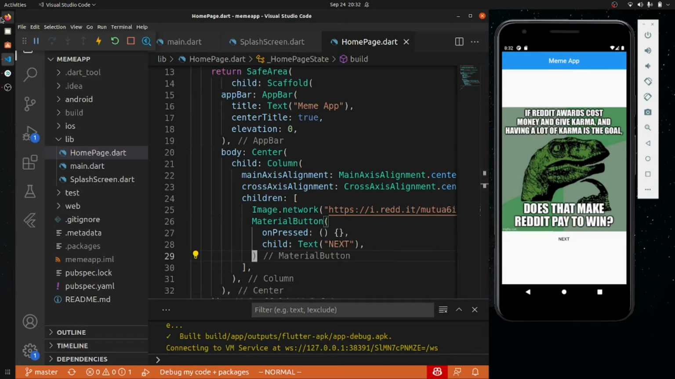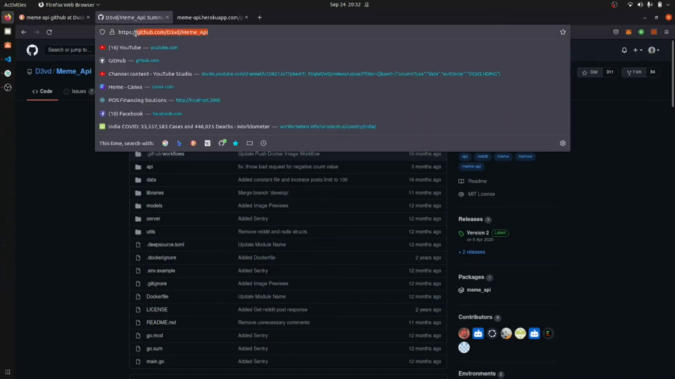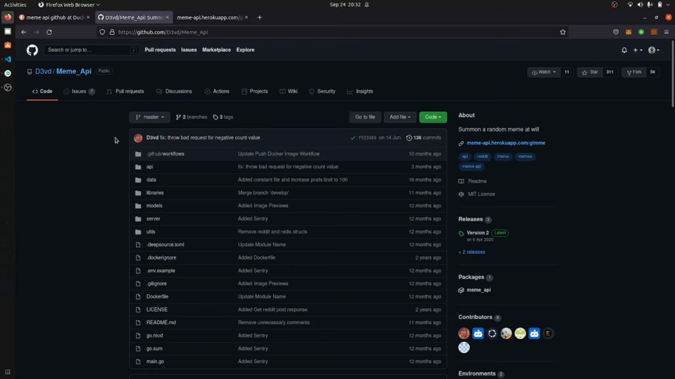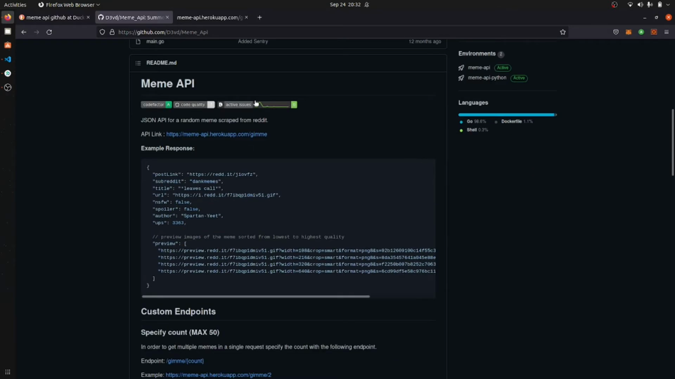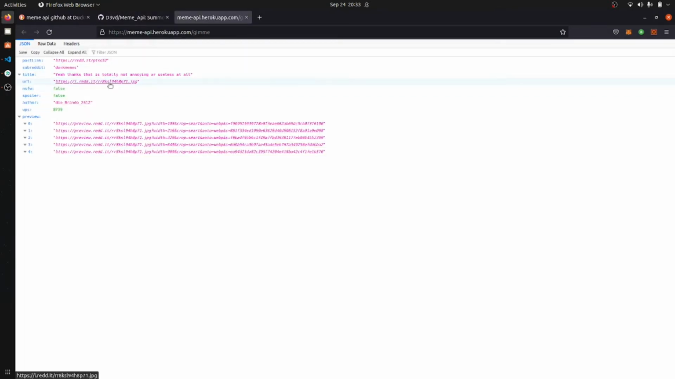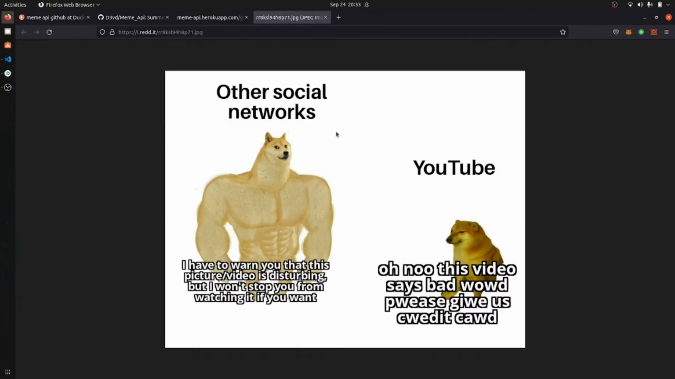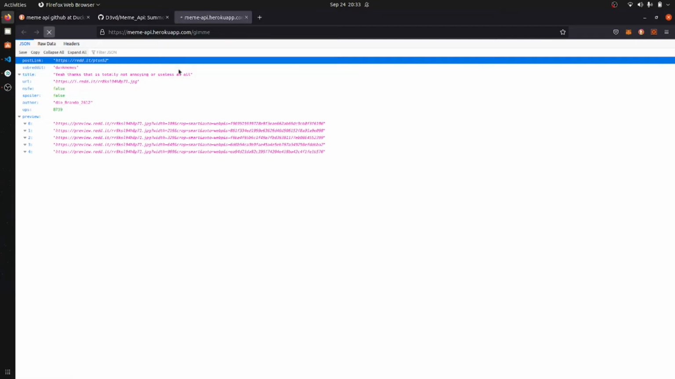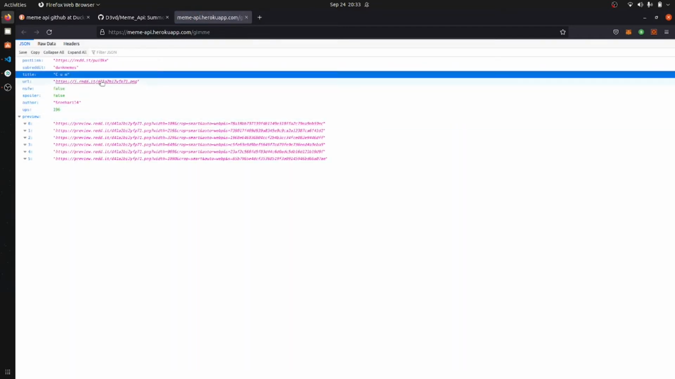We have used this meme API by David, I'm not sure of the name. It's D3VD, the link will be in the description below, and this whole API is written in Go. So if you want, you can directly go over here and check that. This API will always give you an image URL in which you can find the JPG. Every time you refresh this, you will get a new meme.